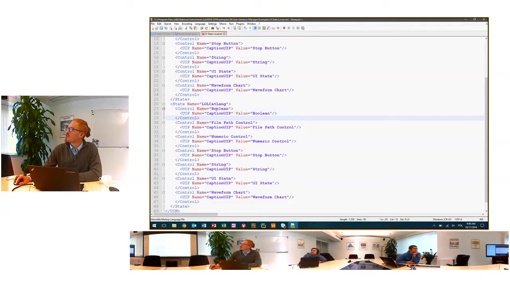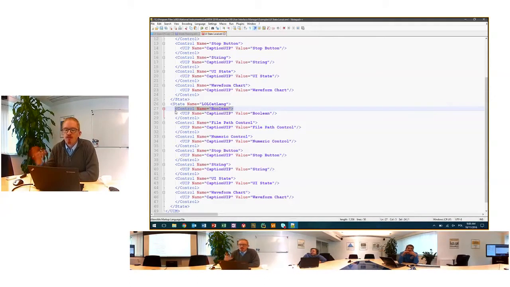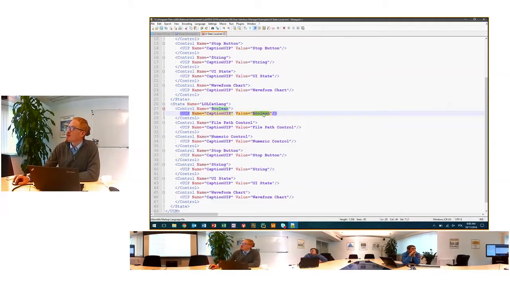I have a new language, lolcat language, and I change the captions for all of my controls. And remember, don't change the labels because the control still needs to be found somehow. So the label stays the same, the name stays the same. You change the value of the caption. So I can say here lol boolean, lol file path, right? Let's say lol numeric control. And that's my new language, lolcat language. So let's save it now. Control save, and it should be working.